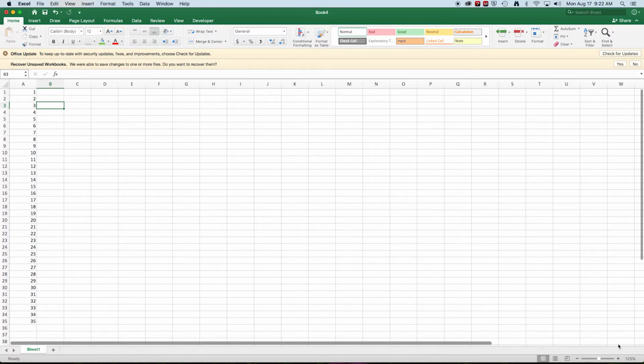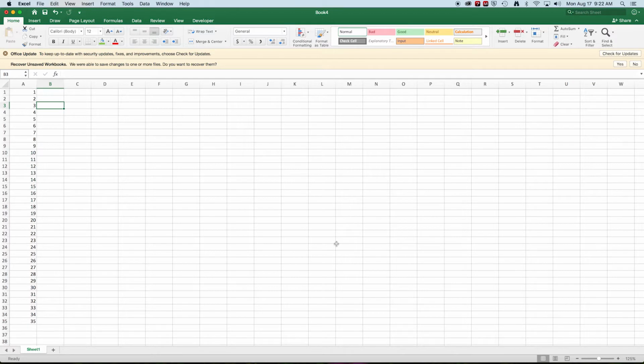Some other things that you're going to want to know how to identify in here are the formula bar. Right up here is the formula bar. What this does is it shows you the content of a cell, and it also is the field in which you're going to enter your formulas, and we'll get to that in a later video.